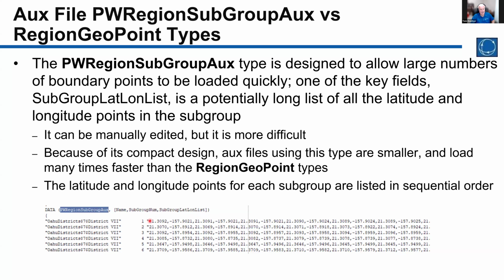The format is the name of the sub or the number of the subgroup, then the latitude, longitude for the first point, latitude, longitude for the second, and so on. And because some of these can have hundreds or thousands of points associated with them, it's not a particularly easy format to edit. But the advantage is because we just have to parse a single line to load that subgroup, it loads in really fast.